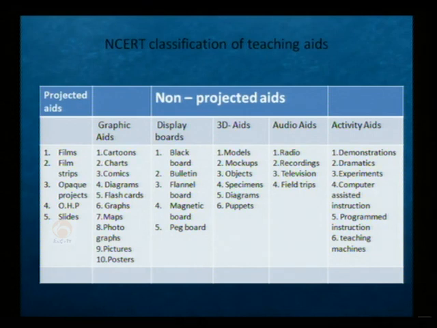Non-projected aids are of 5 types: graphic aids, display boards, 3D aids, audio aids, activity aids. In detail, we will learn about all these teaching aids today. So, majorly teaching aids are classified into two types: projected aids and non-projected aids. Under projected aids, films, film strips, opaque projector, OHP and slides. Non-projected aids have been divided into 5: graphic aids, display boards, 3D aids, audio aids and activity aids.